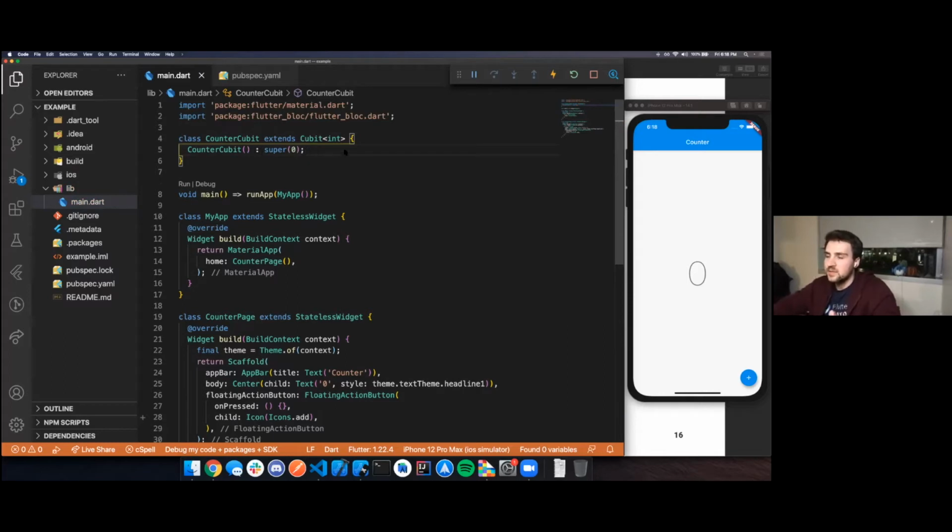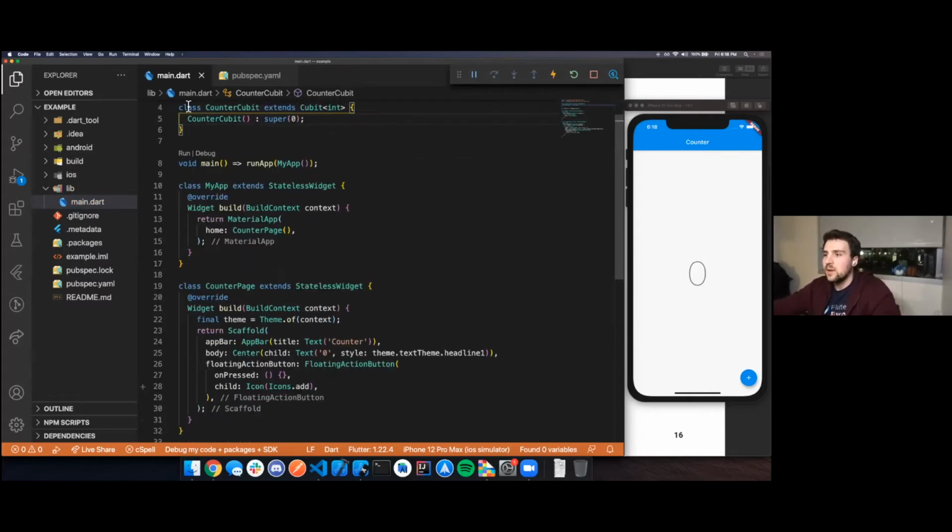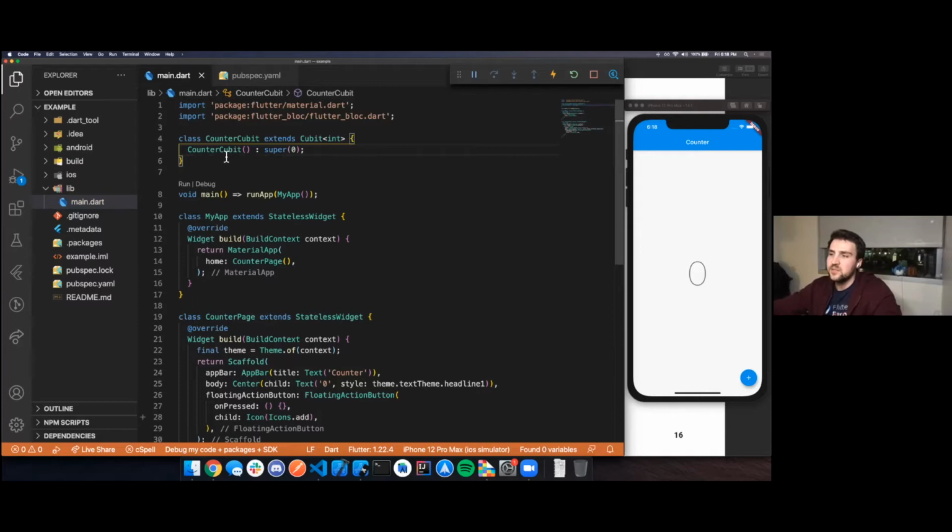I'm going to set it to 0. And in this case, everything's happy. There are no compilation errors. This is just the minimum that I need to do to define a Cubit. And this one has no public API now, so I can't actually interact with it. So I'm going to leave it like that for now.